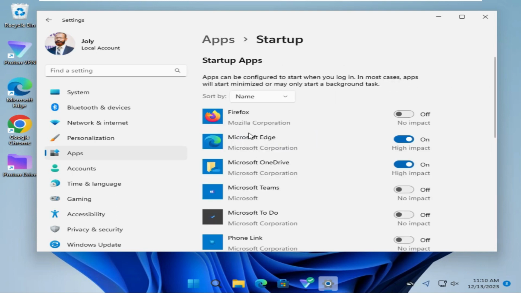Here you will find Microsoft Edge and that is turned on. Just click here to turn off from startup. Now Microsoft Edge is turned off from startup in your Windows 11 computer.